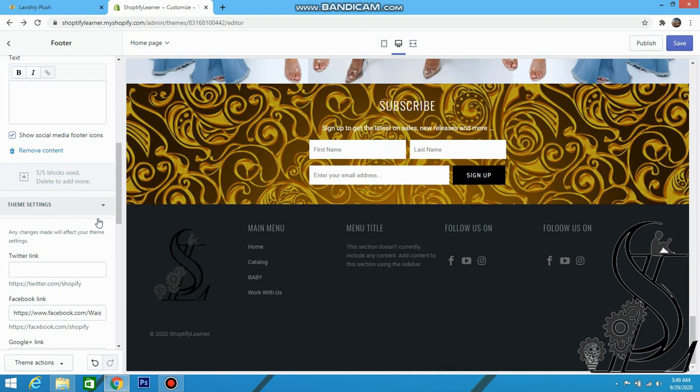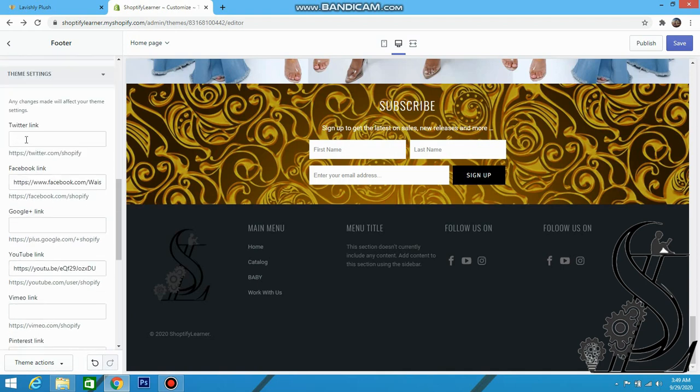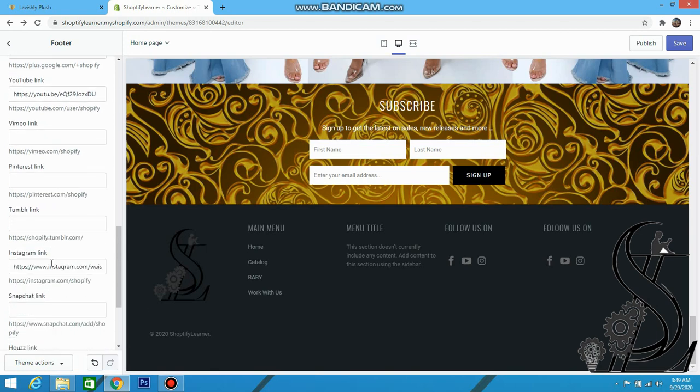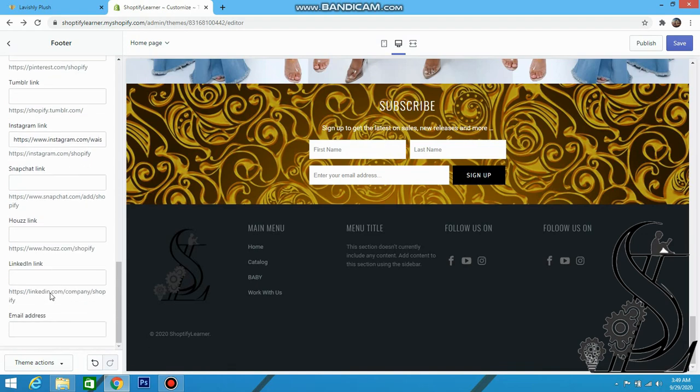Simply click on the theme setting. Here you can place your Twitter link, Facebook, Google link, YouTube, Vimeo, Pinterest, Instagram, Snapchat and also your email address.